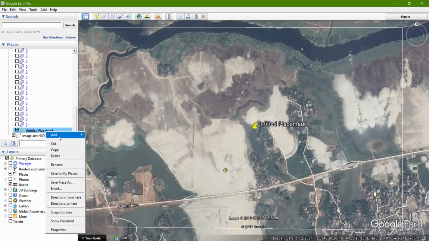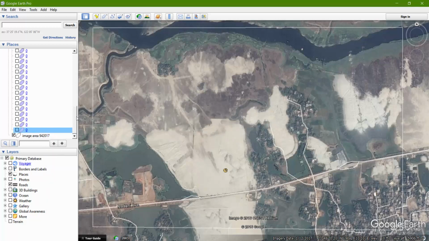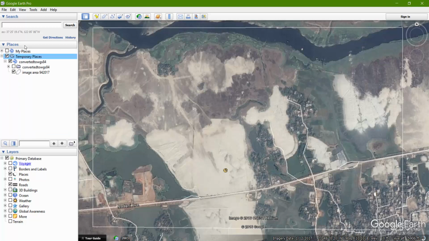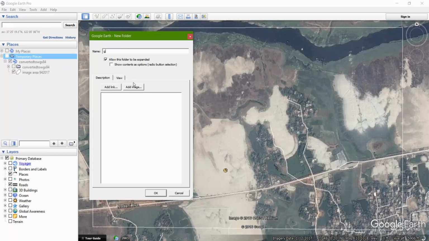Okay, there's a mistake. Okay, if you click on this folder and then you take your place mark, this place mark will go into this folder. So always be careful where you click before you adding place mark. Okay, then we can actually create a folder called GCP, which is ground control point, and then press OK.